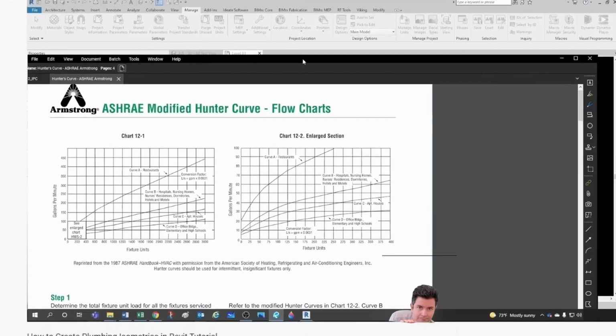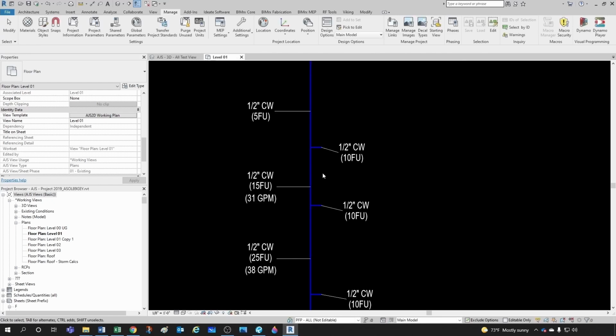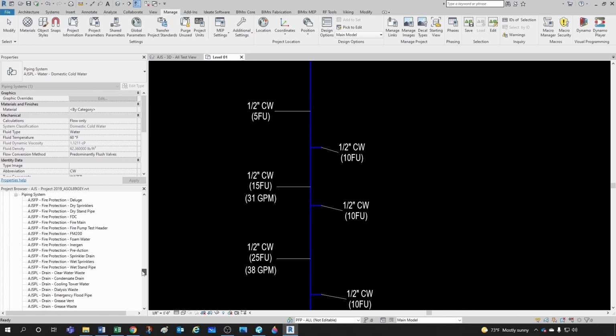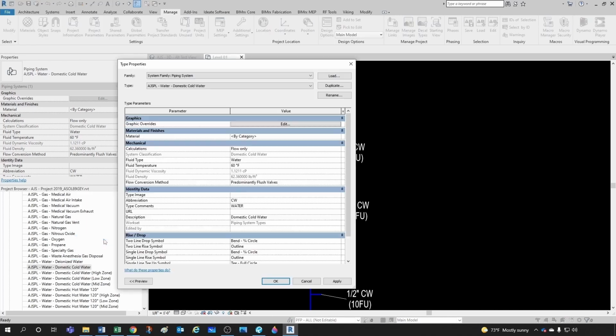But going back to our exercise here, I just want to show you guys where this can be found. So that's how Revit is calculating this, right? So let's dive in a little bit. And for that, we're going to go all the way down to our families. And then under piping systems, I will find my domestic cold water system. And under type properties, you'll find what you have selected.